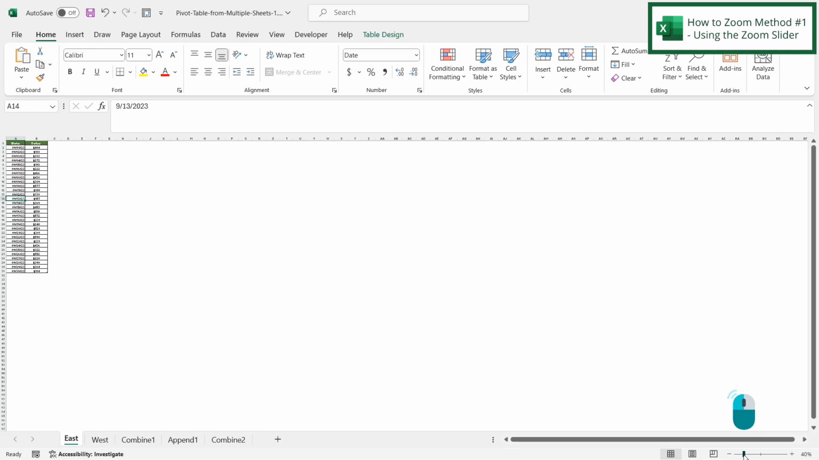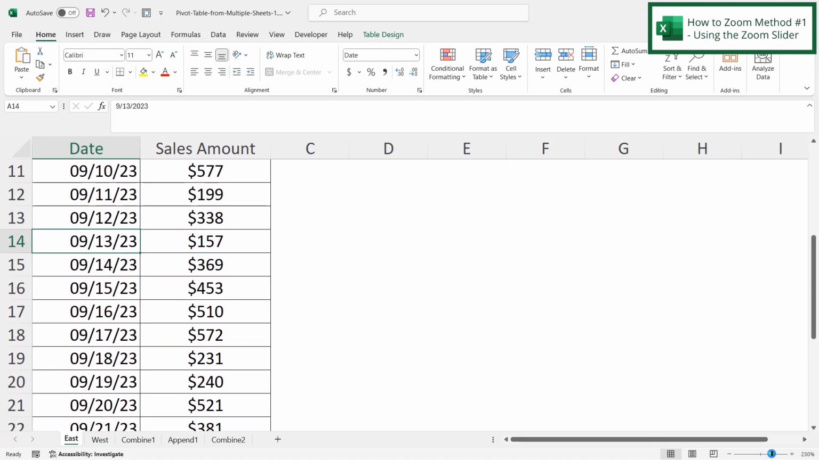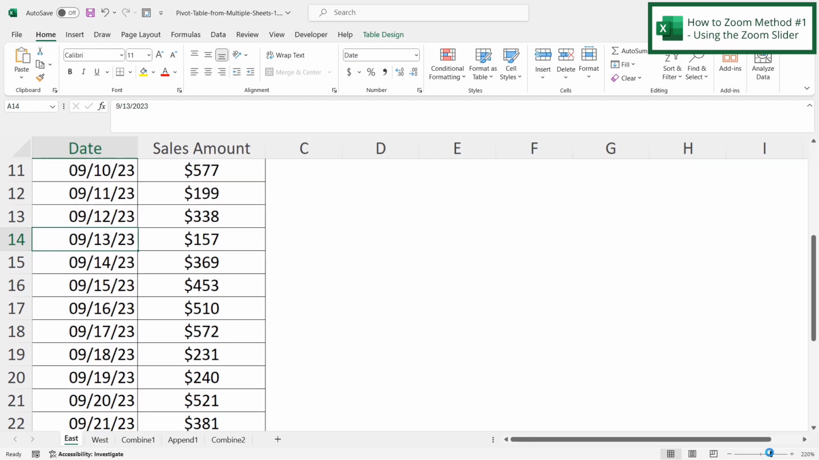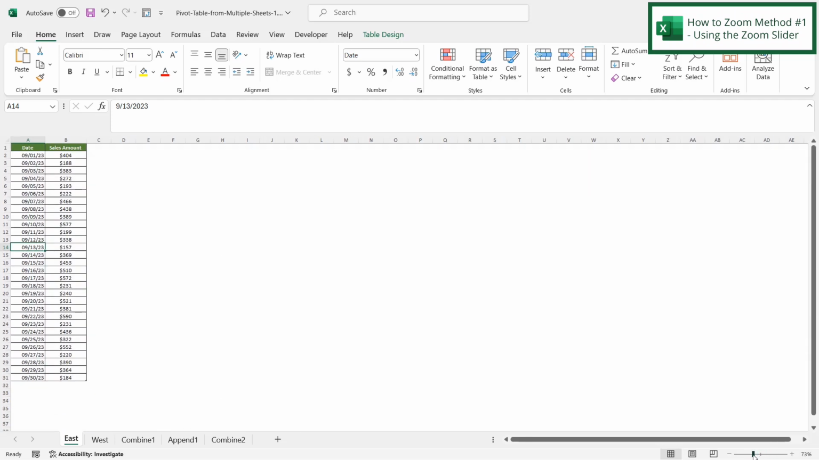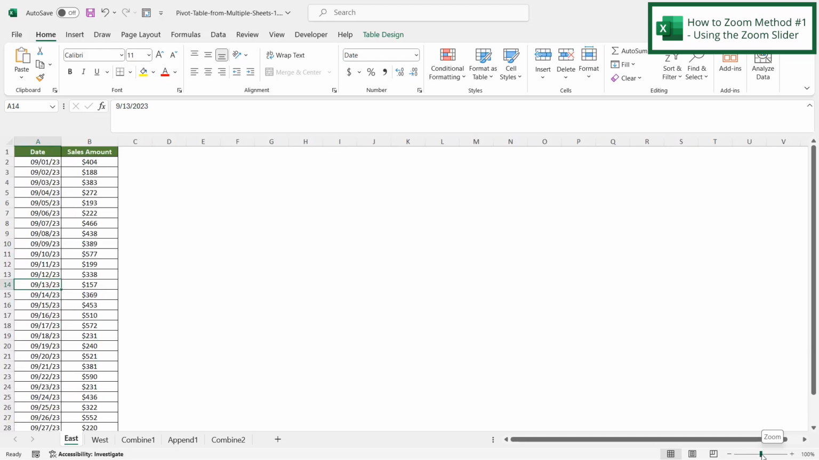So in order to zoom in with the slider, it's really simple. You can just click where this thicker box is, hold down your left mouse button, and drag to the right. If you bring it to the center, this will be zoomed at 100%. If you bring it further to the right, it'll be greater than 100%. And if you bring it further to the left, it'll be less than 100%. So the zoom slider down here on the bottom right is the first way to zoom into an Excel spreadsheet.